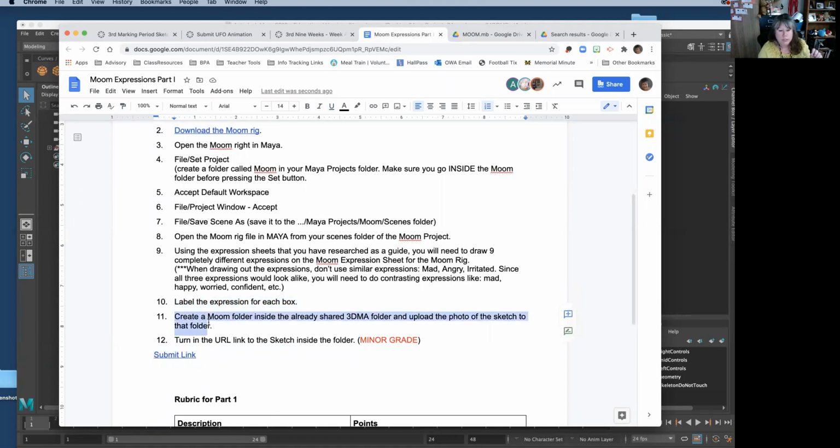You're going to take a photo of your sketch. You're going to put that inside your 3DMA folder. You're going to create a new folder inside your 3DMA folder. Name that folder Moom. All 3 projects will go inside this Moom folder. And then you upload just the sketch to that folder. You do not need to put it on a Google slide. Just upload the photo. Then the URL to the sketch inside the folder can be turned in as the submission.